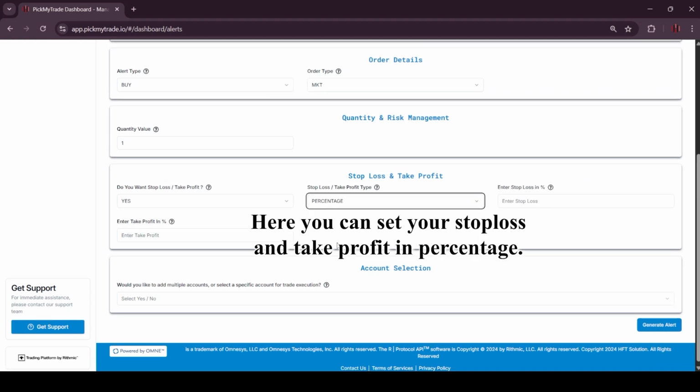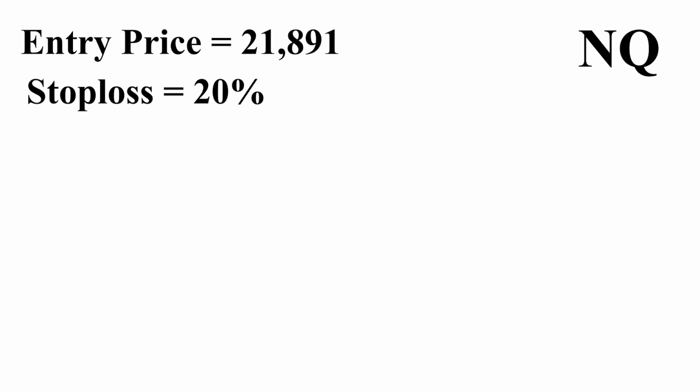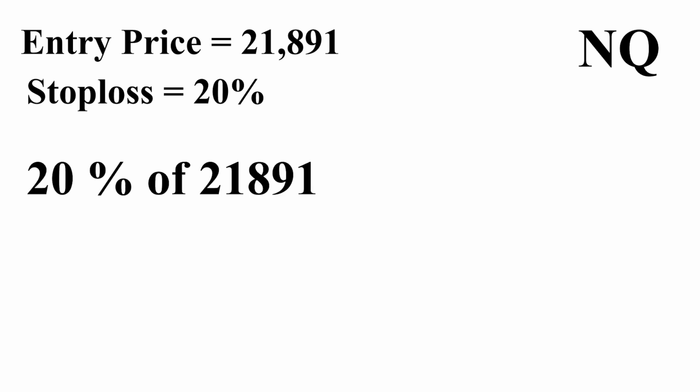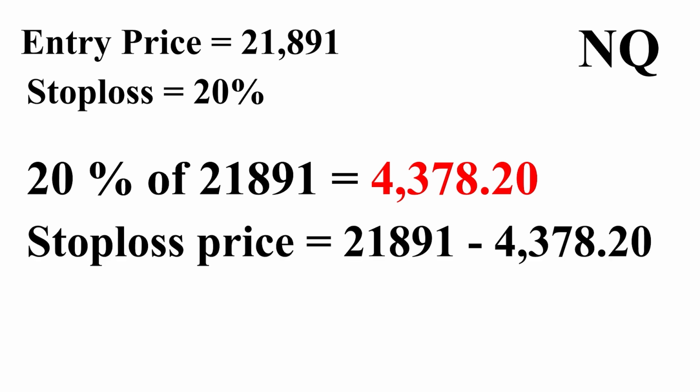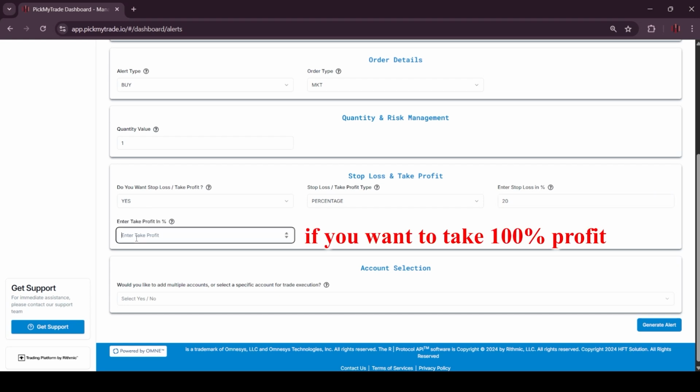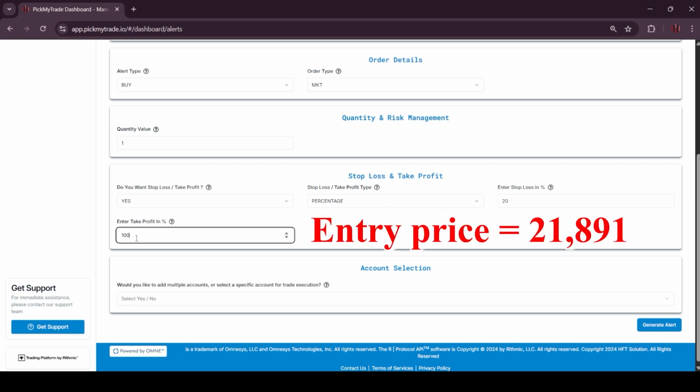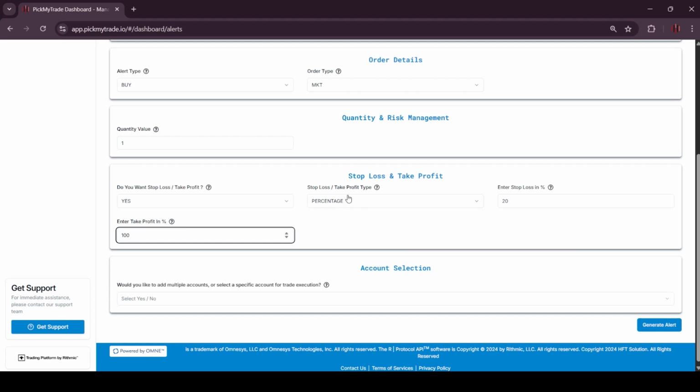Here you can set your stop loss and take profit in percentage. Let's say your entry price for NQ is $21,891, and you want to set the stop loss of 20%. So the system will calculate 20% of $21,891, which is around $4,378.20. So your stop loss price becomes $21,891 minus $4,378.20. That is $17,512.18. For take profit, if you want to take 100% take profit, you can set here 100. So simply it will double your entry. As your entry price is $21,891, then your take profit will be $43,782.